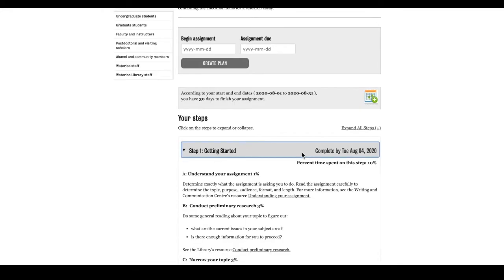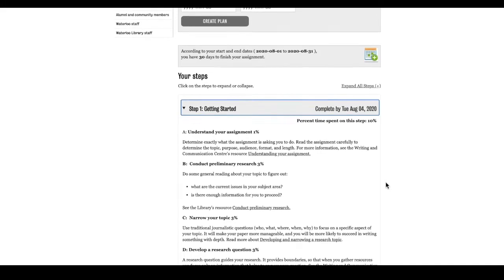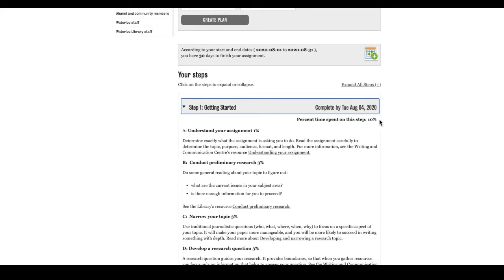When you select Step 1, a new section will expand with sub-steps for your assignment. On the top right side of the section, an estimate of how much time you should spend on this step will be shown as a percentage. For instance, the Step 1 of a research essay should take you around 10% of the time that you have available to complete the assignment.